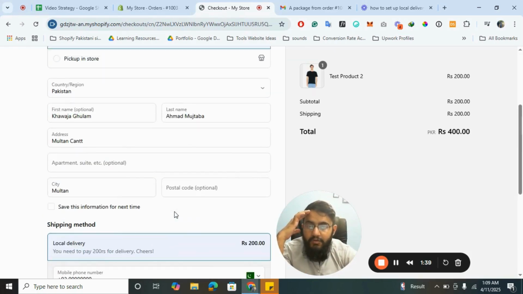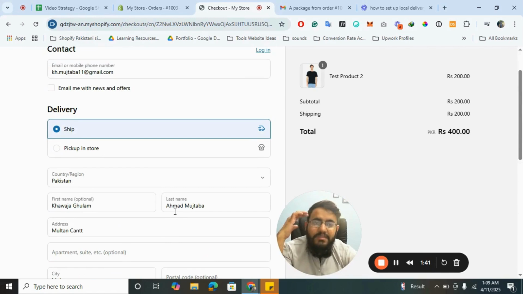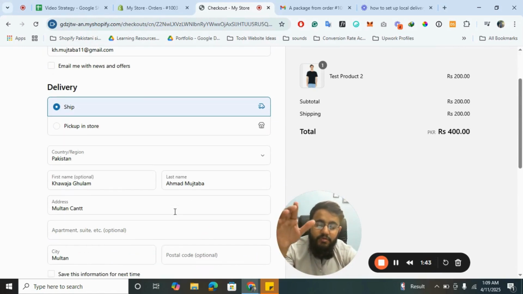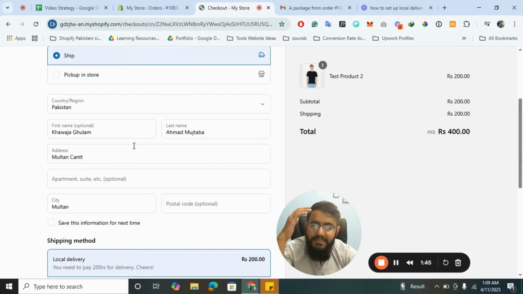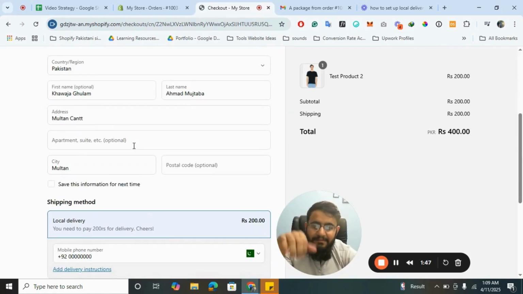So I hope the local delivery and the pickup in store are clear to you. I have shown all the examples, especially for the local delivery, that it updates automatically within the radius. The first radius was 0 to 7 kilometers, which is free delivery, and then there is a charge of 200 rupees for 7 to 15 kilometers. And if it is more than 15 kilometers, it should show an error.